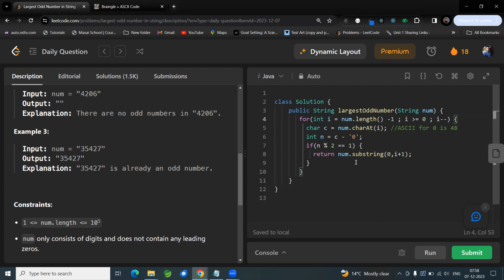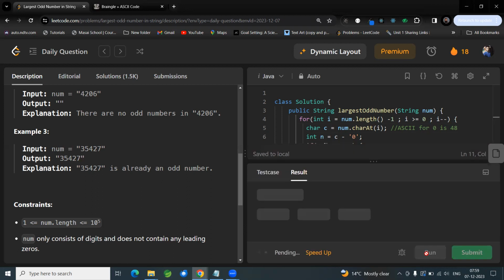But if there is no odd number, then this loop will get completed and we don't have any return statement for that. So in the end, let me return one empty string, that is nothing. So in that case where we don't have any odd number in the entire string, then we can simply return an empty string. So this is it. This is the only code for this problem. So let's try to run this. And this has got accepted.